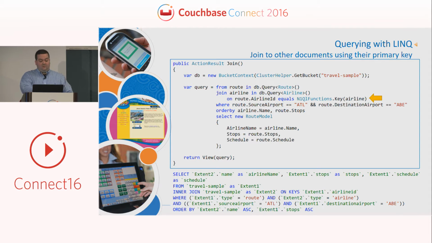But on the other side, where I'm just using root.airlineID, that is where I could build a compound key if I needed to. So I can use string concatenation to build up whatever I need out of the properties of the root document to get to that airline document if I didn't have the key stored in this raw form.